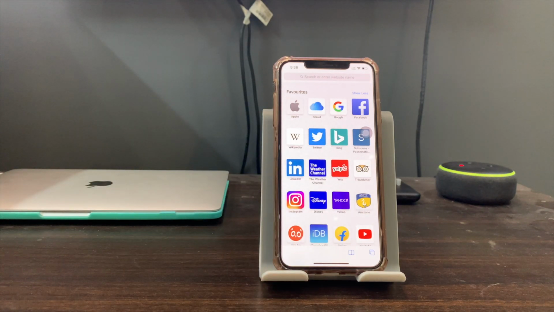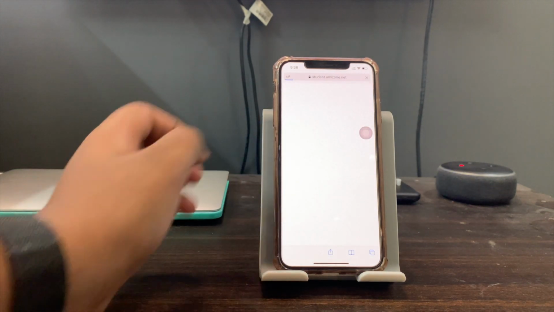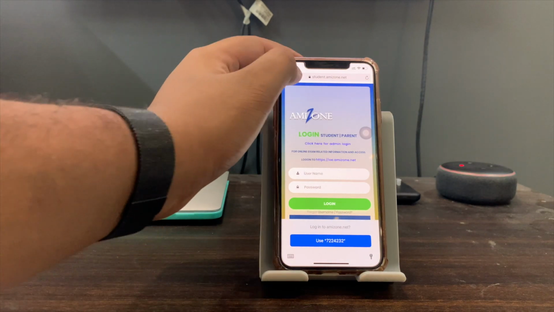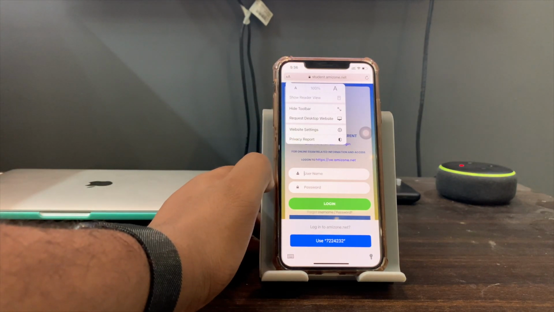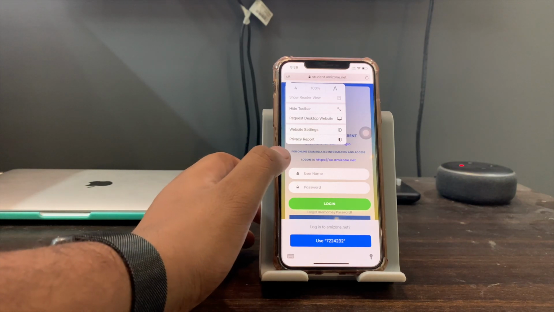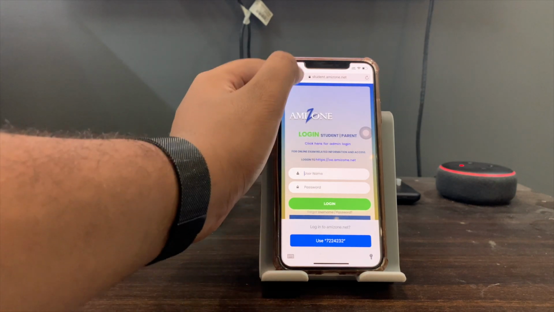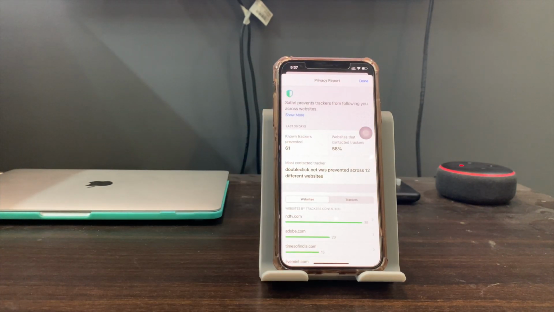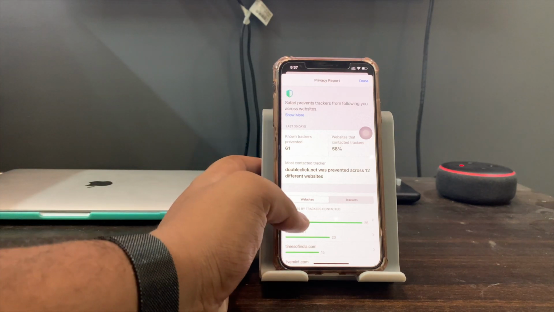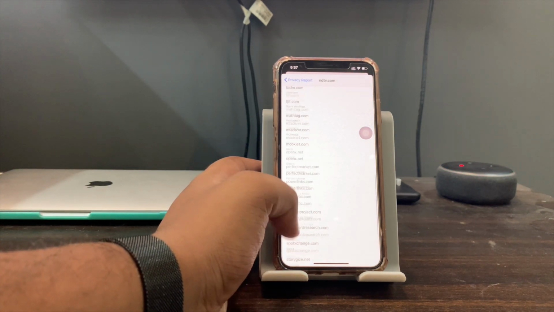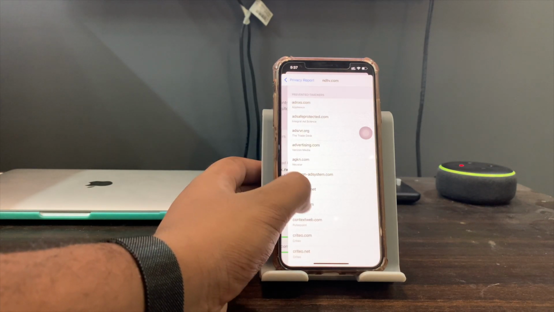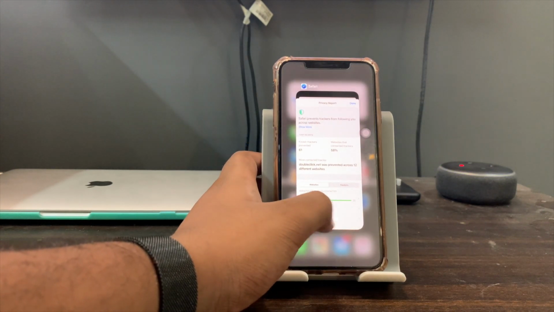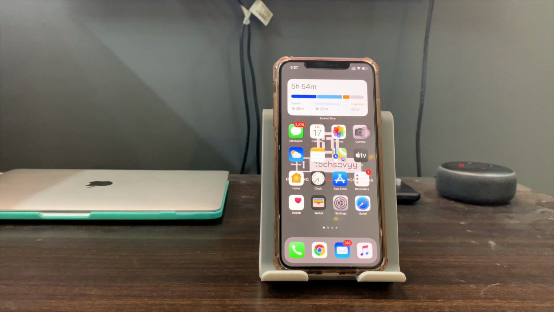Now privacy features for Safari have also been increased. We now have a new option for privacy report here. When I click on it, I can see how many sites Safari has blocked, and how many trackers Safari has prevented across various websites. As I can see for NDTV here, these many trackers have been blocked by Safari, and this is done automatically, so I felt this very nice.